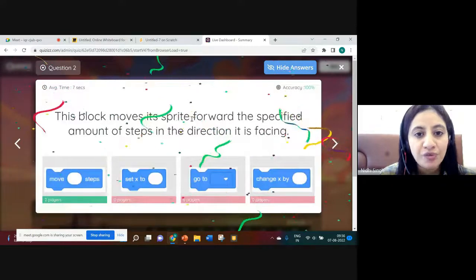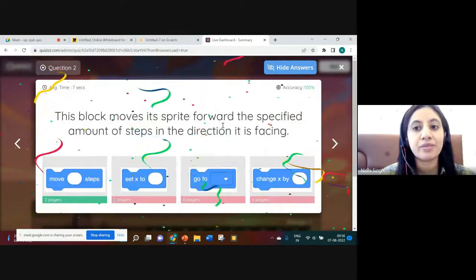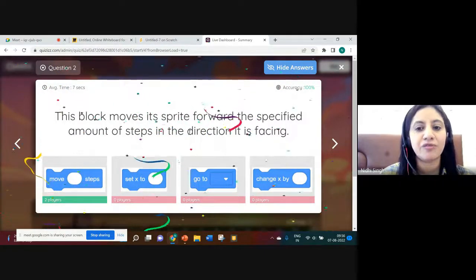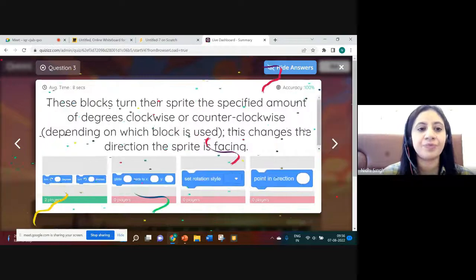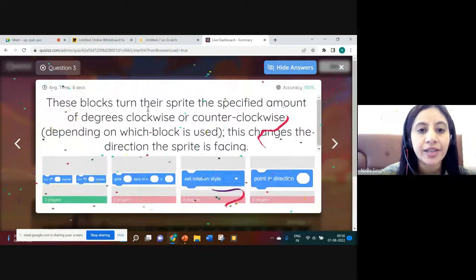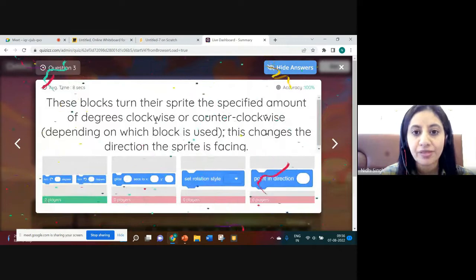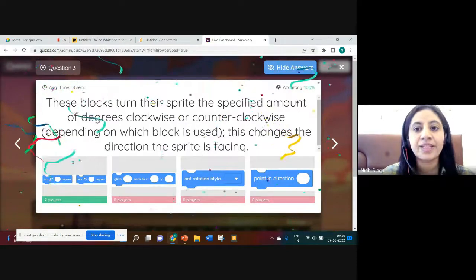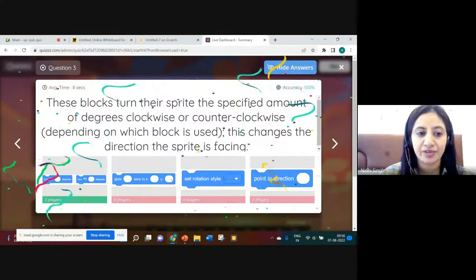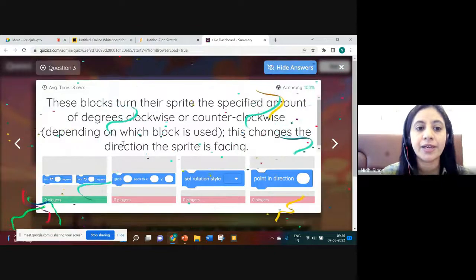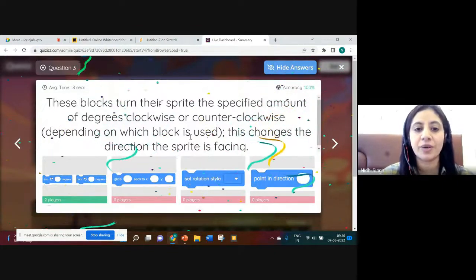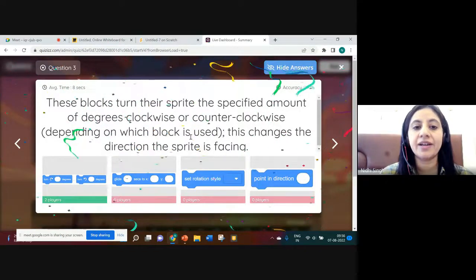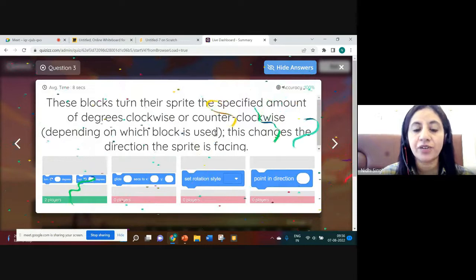This block moves the sprite forward the specified amount of steps in the direction it is facing. Very good. So the first one is the correct answer. These blocks turn the sprite the specified amount of degrees clockwise or anti-clockwise depending on which block is used. This changes the direction the sprite is facing. Correctly answered by both of you. Turn blocks will basically change the direction of the sprite. It won't affect the movement of the sprite.